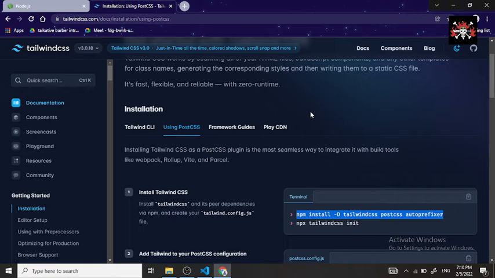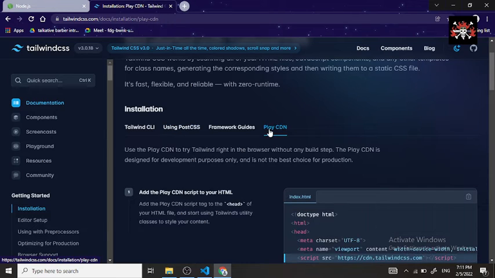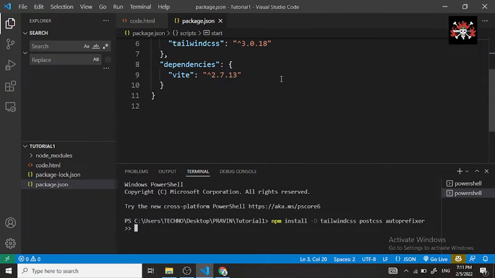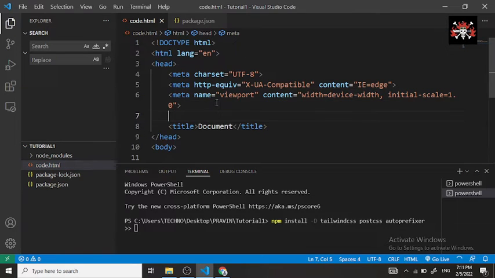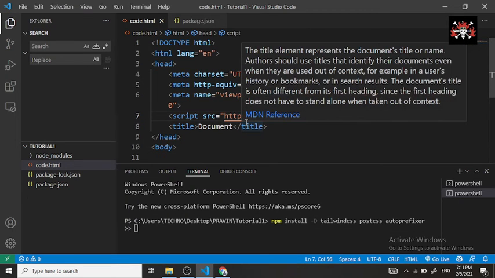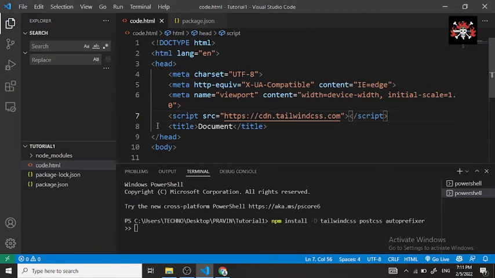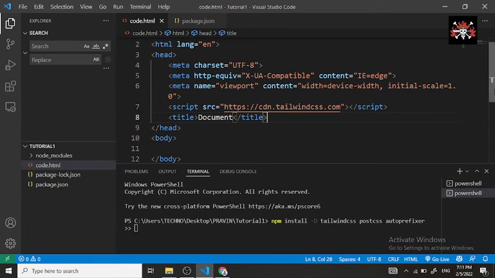Okay, meanwhile I'll show you how to use Tailwind CSS without this installation. Here is my HTML file, and here is the header section. Above the title, just paste this script src https cdn tailwindcss.com, and we should write the Tailwind CSS styles inside the class attribute.